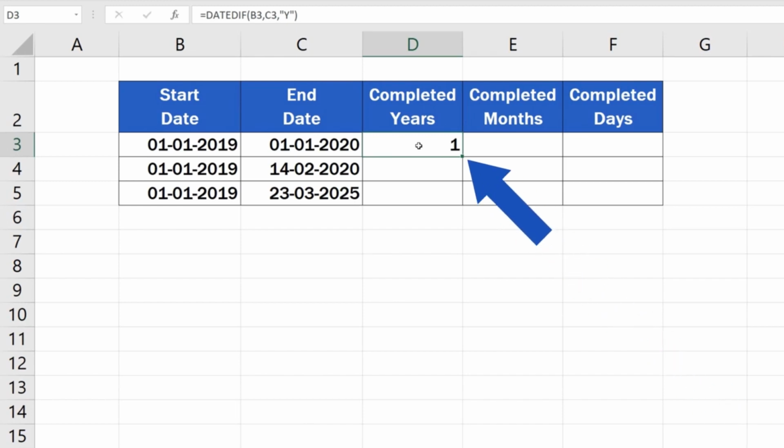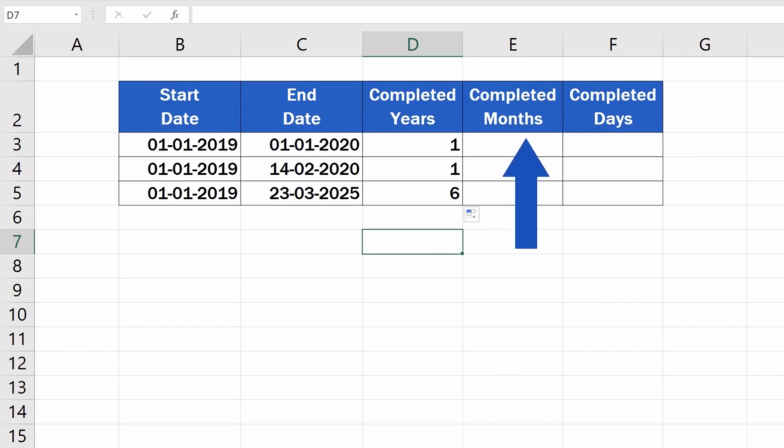Click on the bottom right-hand corner of the cell containing the formula and drag it through all the rows where we need the number of years calculated. Perfect. Excel has calculated the number of completed years that passed between the dates in each row. But we still need to calculate the number of months and days. So, let's move on and see how many months and days passed between the two dates.